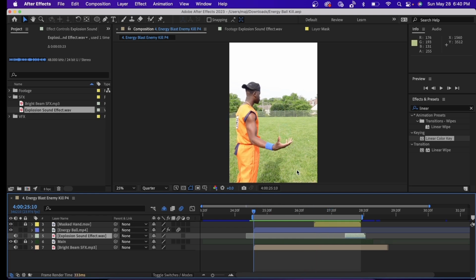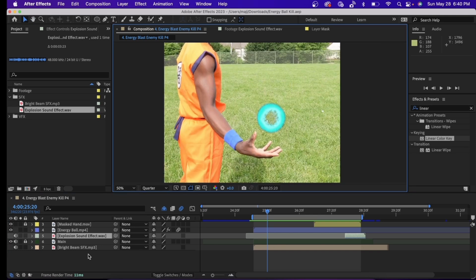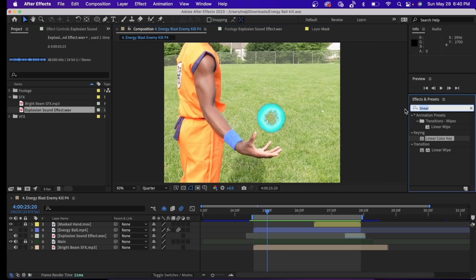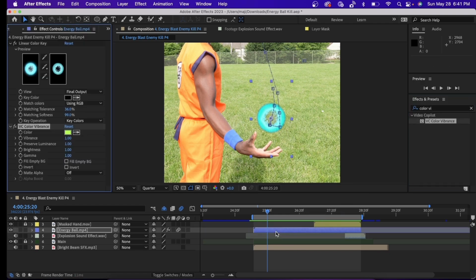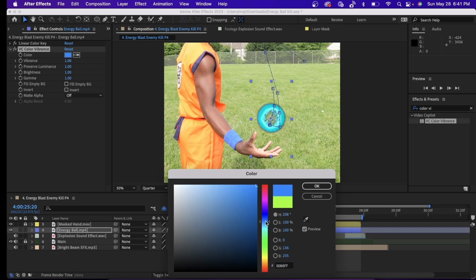Now let's go ahead and play around with the colorization, the glow, and adding some distortion to our energy ball. Now, of course, if you already know how this process works, what we're going to do is come into the effects and presets tab and search up color vibrance. Now, click on color vibrance and drag it to our energy ball. Now, you can change the color of the energy ball to anything you desire, right? Feel free to play around with the colorization settings.